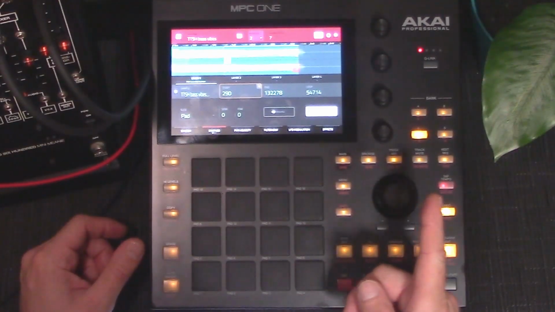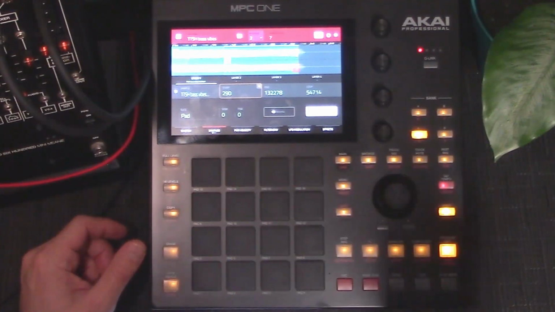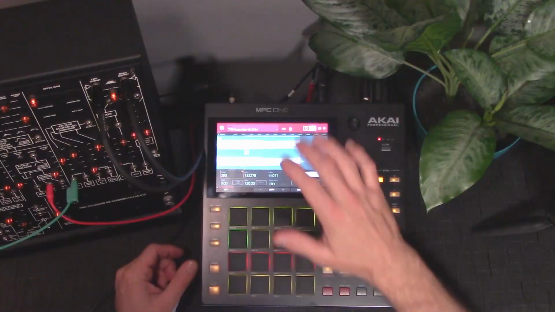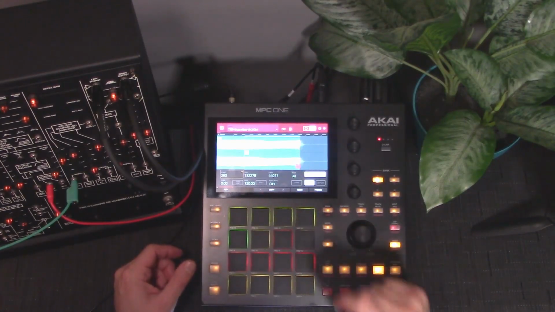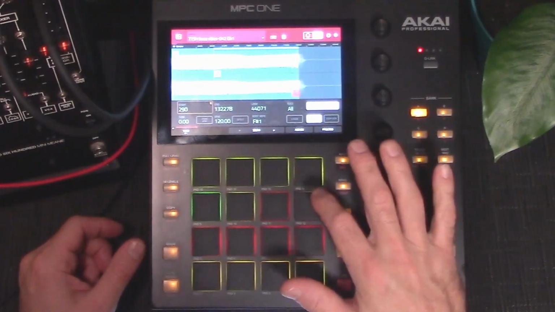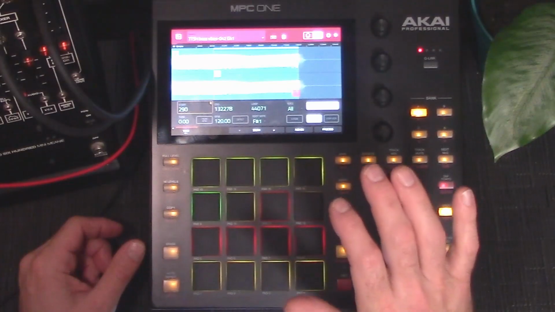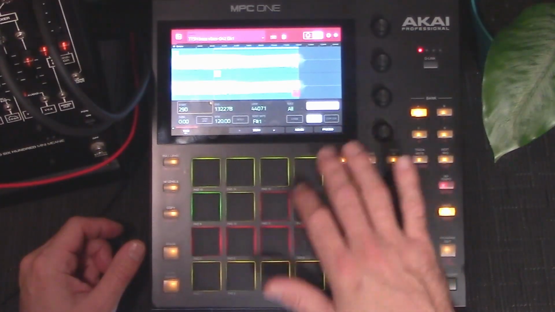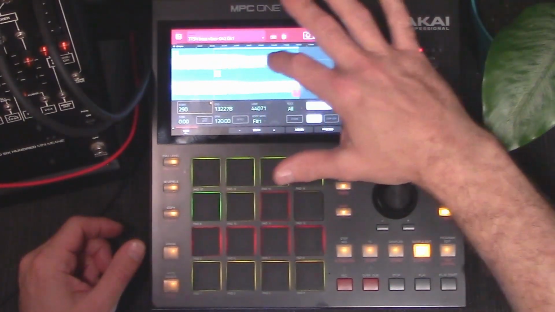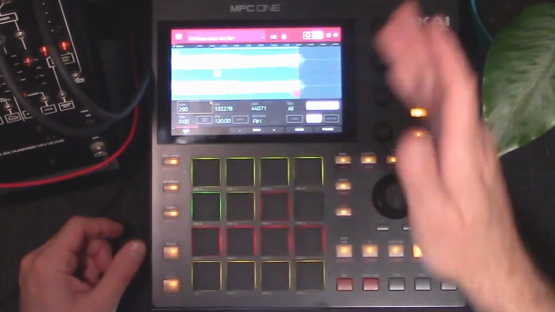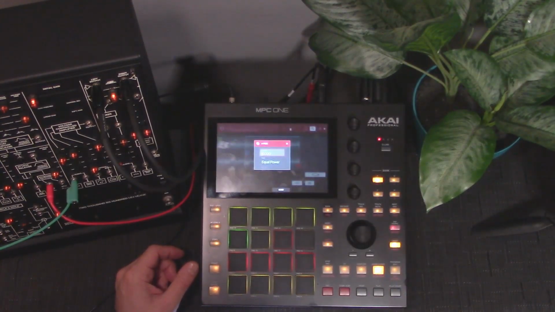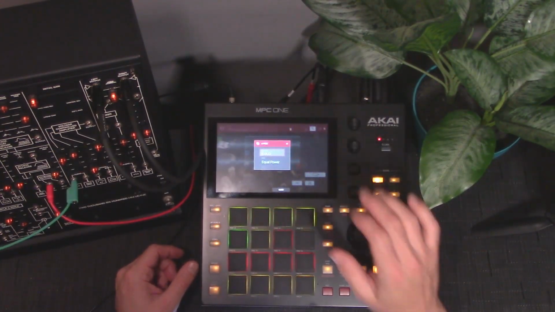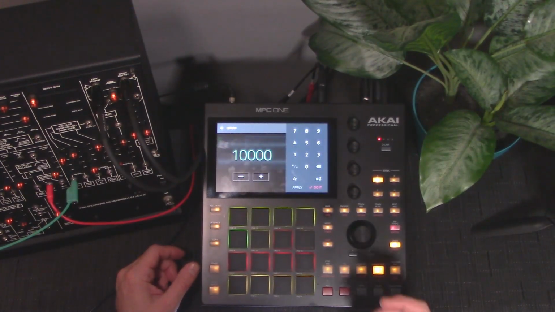To do that, we have to actually go into the sample edit page. Now, on the sample edit page, it will just pick up where you left off. And what I can do is hit pad 16 and listen to the sample play from loop start to end point, and it will just continuously loop. So I'll do that. Now I'll hit crossfade, and I can play with this value.